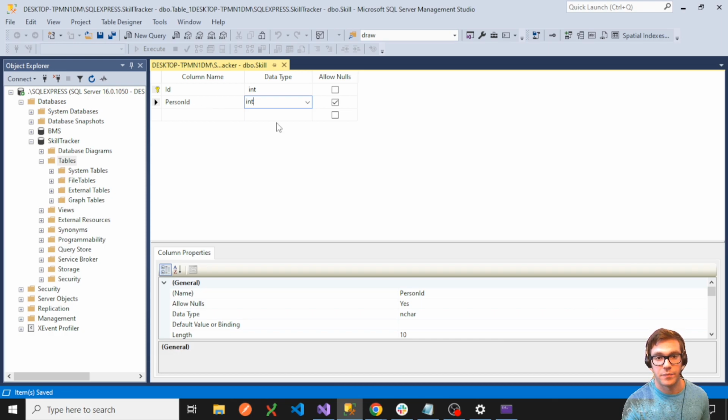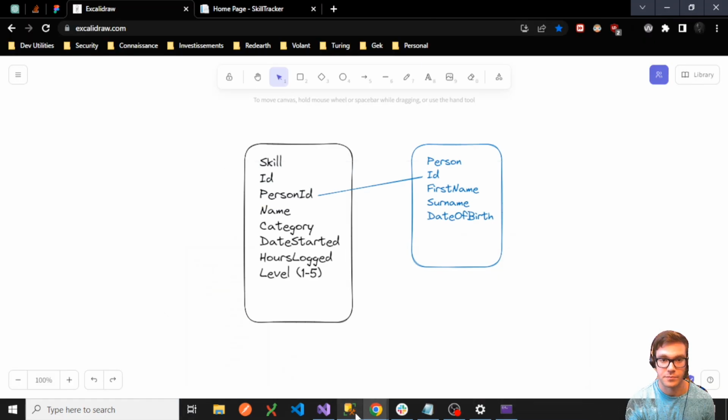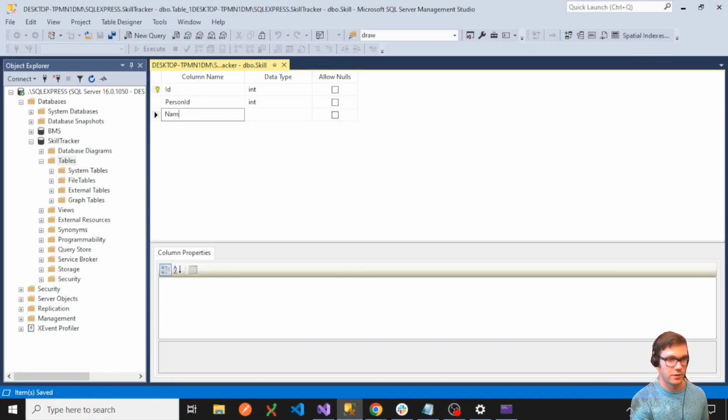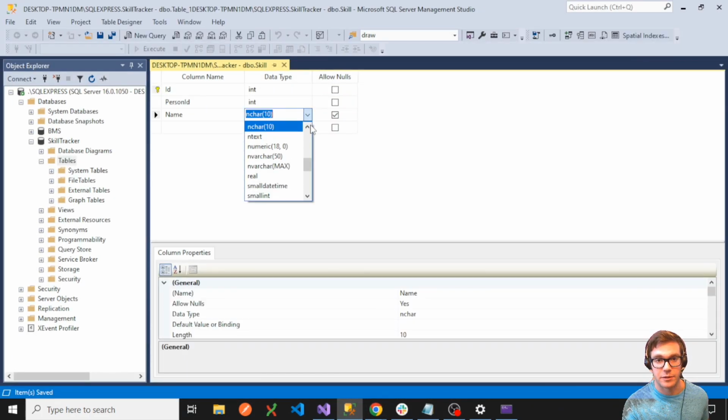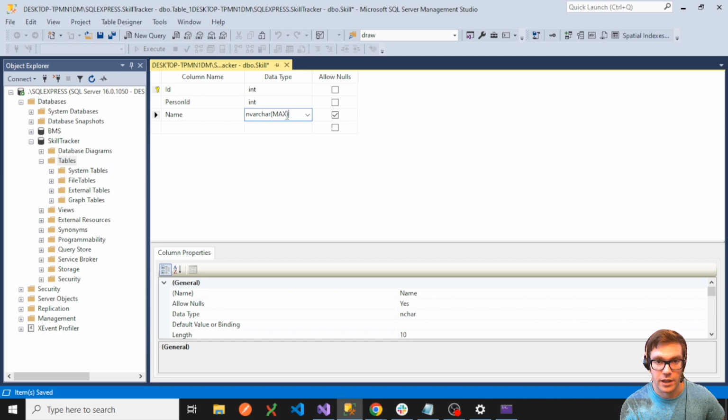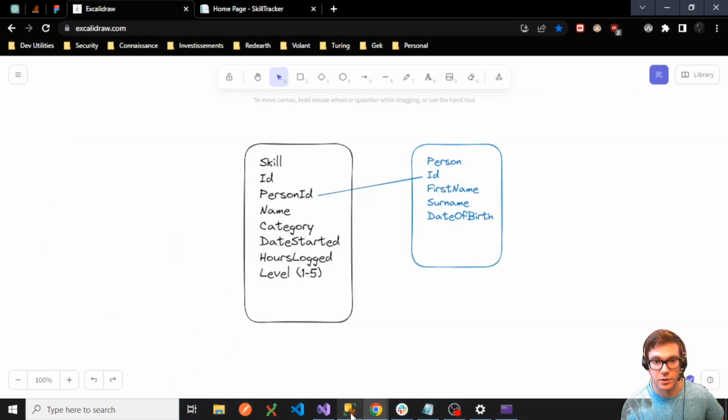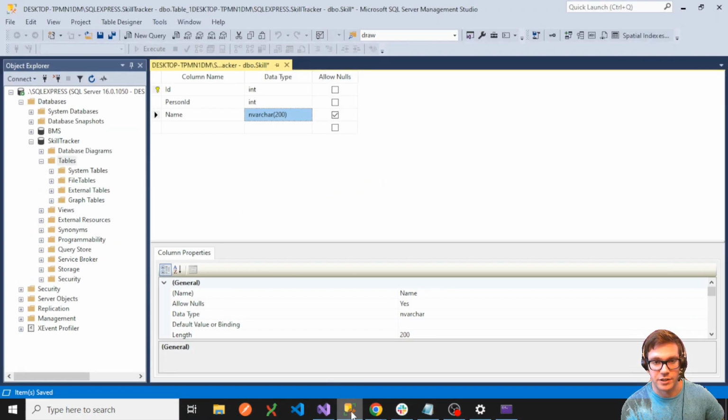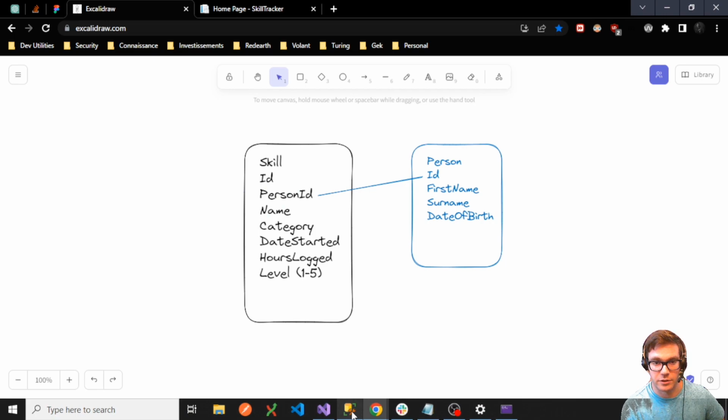That will be an int as well. And we won't allow nulls on that one either, because we should say that a skill is always linked to a person. We also want a name. Now the name we basically want to be a string, so we'll set it to nvarchar, which is basically a string, and realistically a skill is probably going to have a character limit, so let's set it to 200. I wouldn't have thought any skill would be more than 200 characters, so we'll set that limit just to constrain the database size so we don't end up with a larger database than we need.